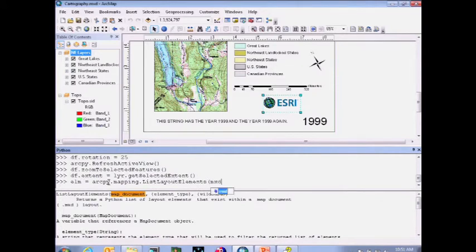What do I want to get? Well, I'm finding layout elements within the map document that I referenced previously. And what type of element? There are these filters that we can search. So I don't want a data frame element. I want a picture element.